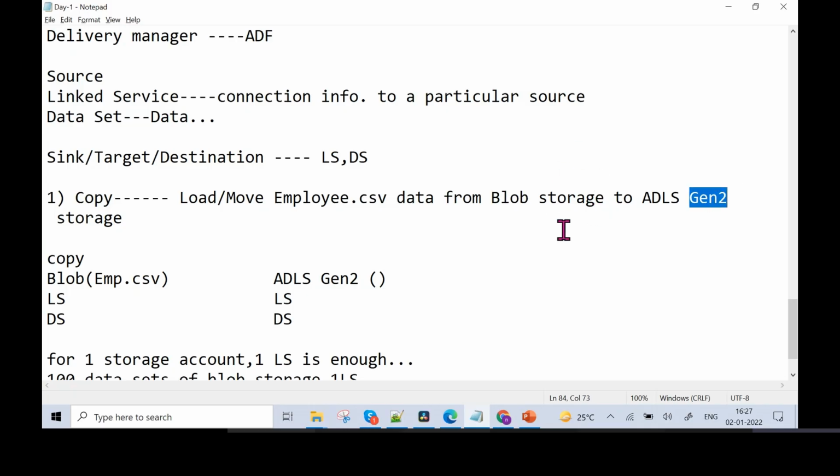You are already aware of how to create blob and data lake. So what I'm trying to do here is load the data from my blob storage to data lake storage. So what is the data here? The data is my employee data. So I have a CSV file, employee.csv. That data I want to move from my blob storage to data lake storage. In order to move it, which activity will you be using? You'll be making use of a copy activity.